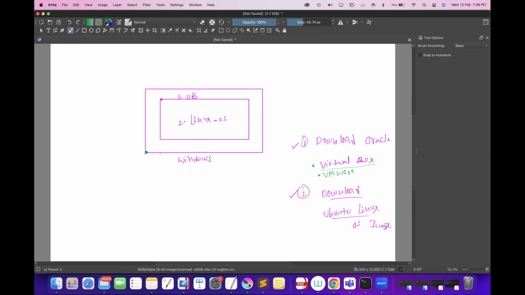Everybody see this? Oracle VirtualBox is one software. There's another software called VMware Workstation. You can download either this or this. So instead of Oracle VirtualBox, you can also use VMware Workstation. Oracle VirtualBox is easier, is what I feel. But if you already have VMware Workstation, you can use that as well. Both do the same job.